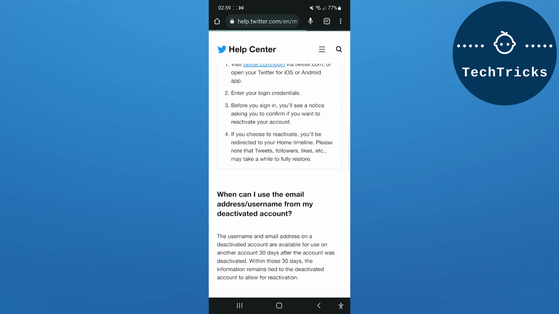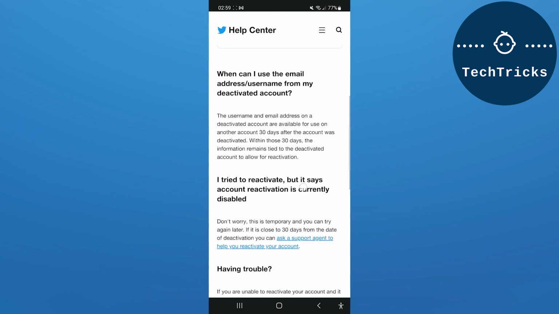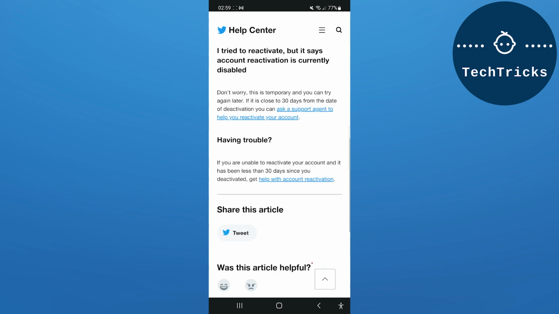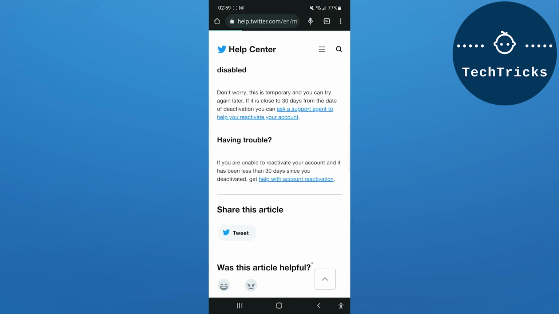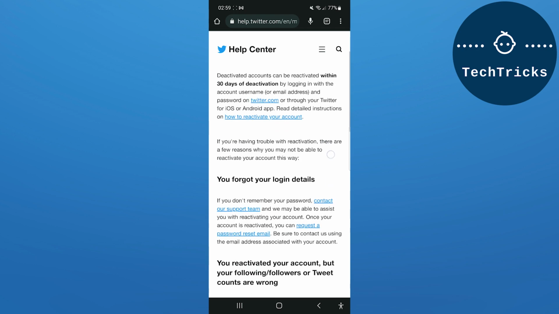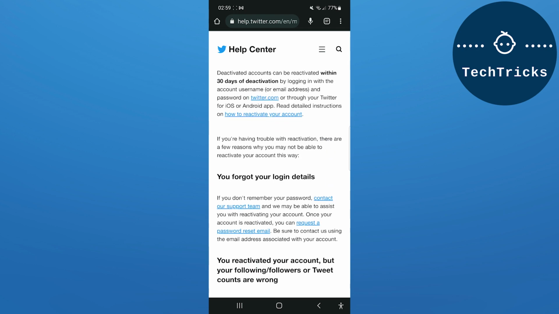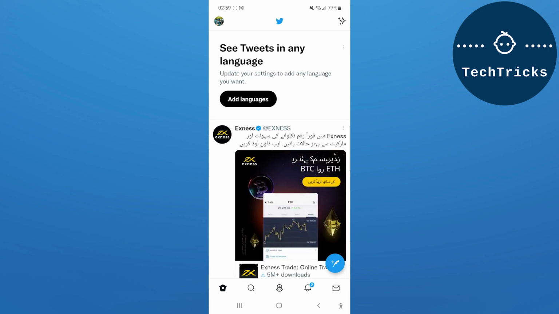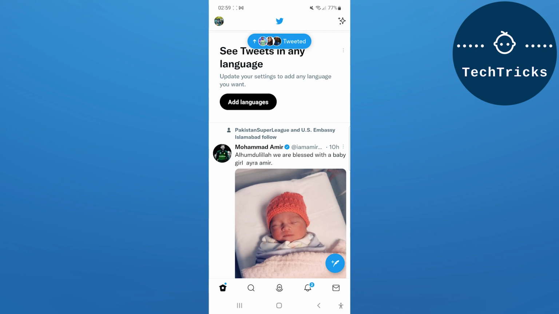Now it will tell you that if you are within the 30 days of your deactivation, you can automatically reactivate your account, and you have to go to the help page for your account reactivation. Now you have to go to twitter.com within the 30 days of your deactivation, and over here, as my account is now reactivated, if your account is deactivated, then you have to put in your login and password, and it will reactivate your account. This is how you can reactivate your Twitter account.